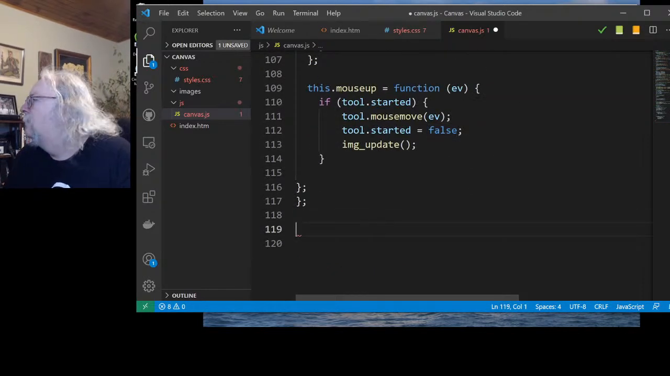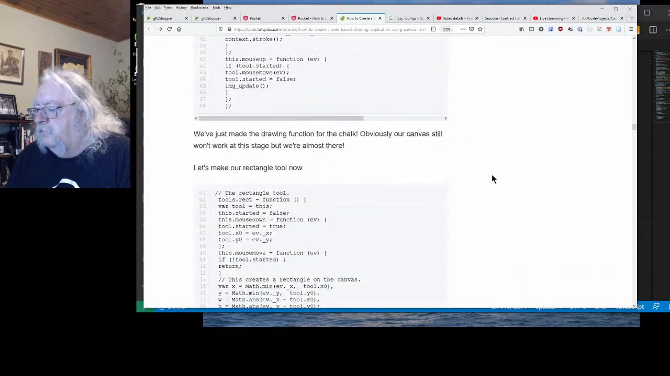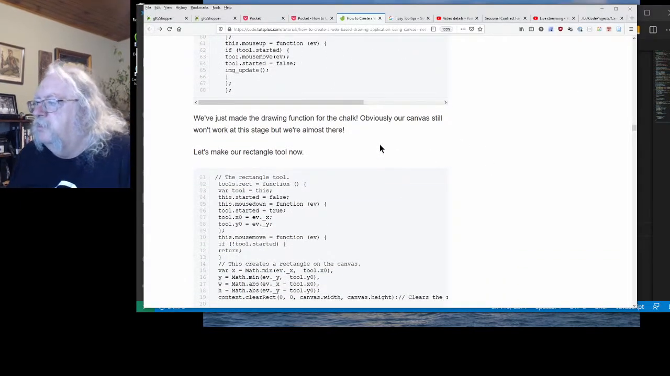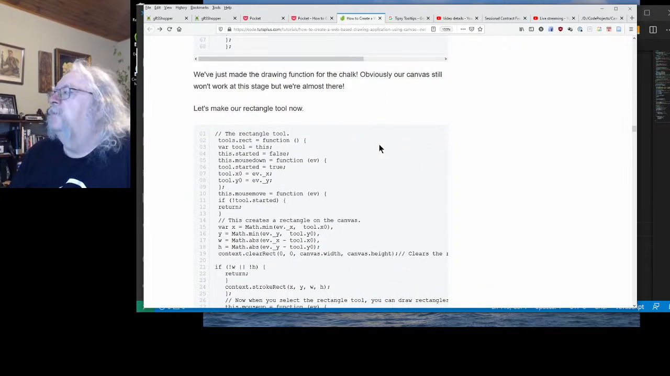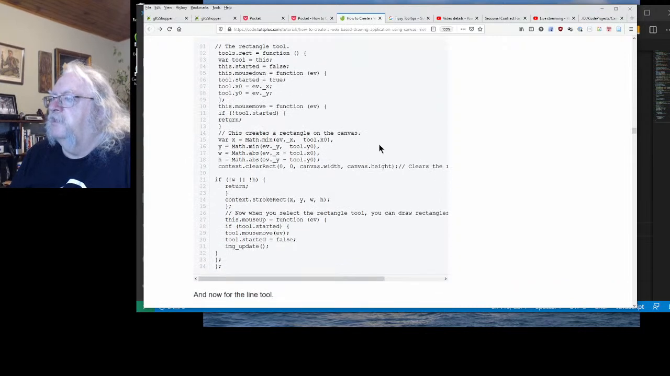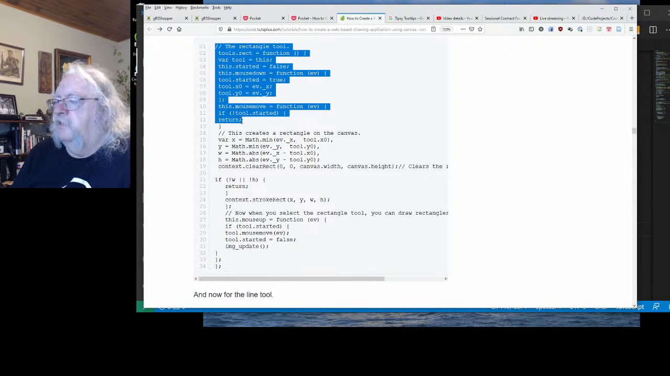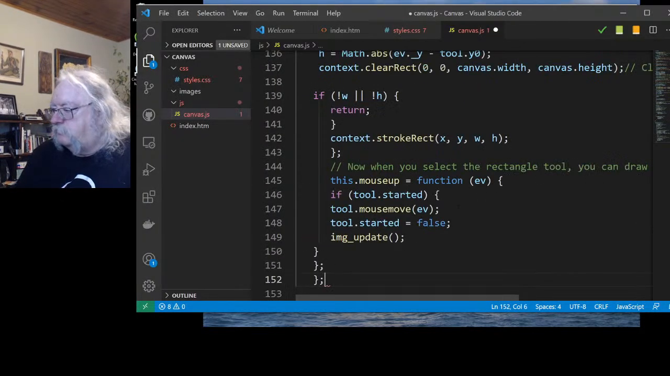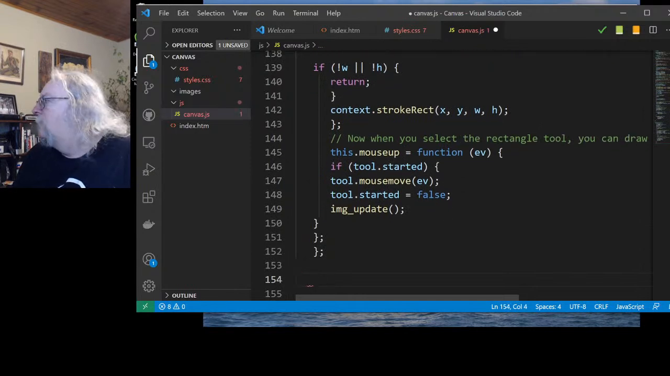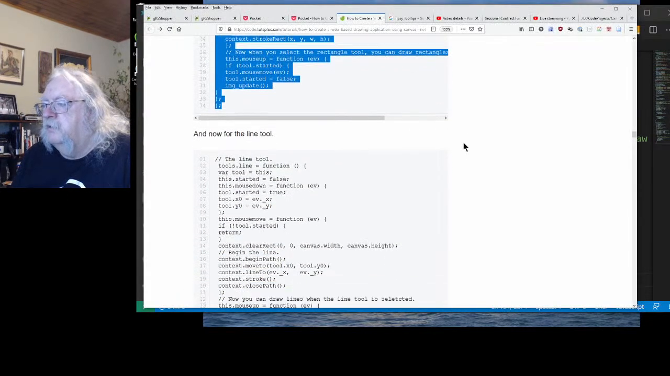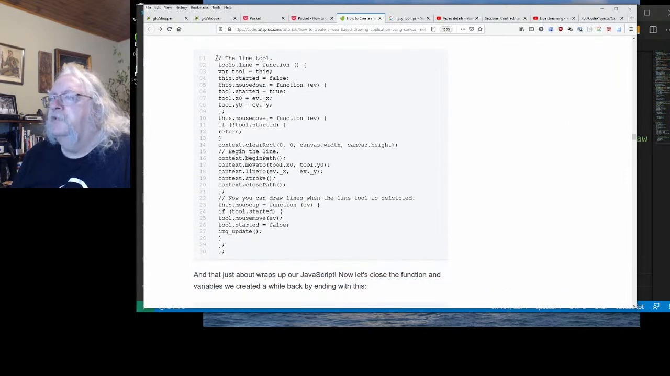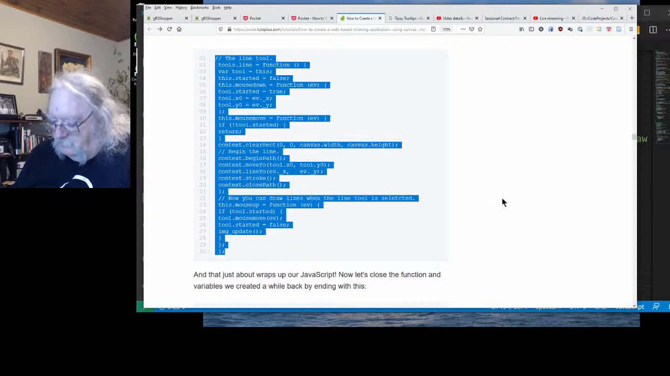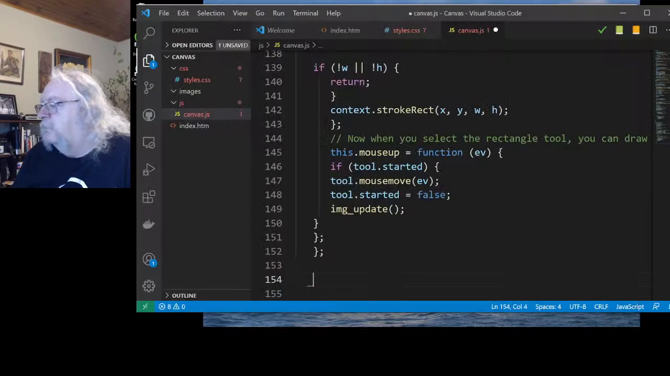We're here. Just made the line drawing function for the chalk. Obviously, well, not obviously, but our canvas still won't work at this stage. Let's do the rectangle tool. So there's the rectangle tool. Okay, that looks like the whole rectangle tool. Okay. And the line tool, same thing again. Capture, Control C, Control V.